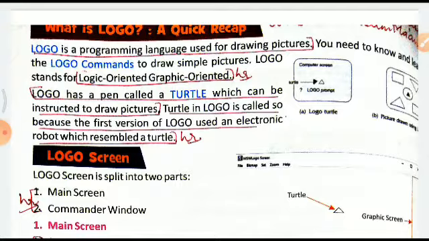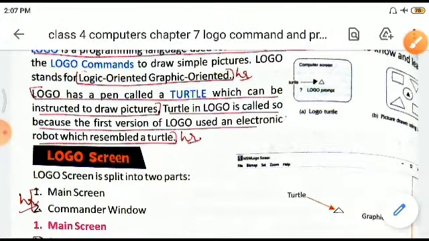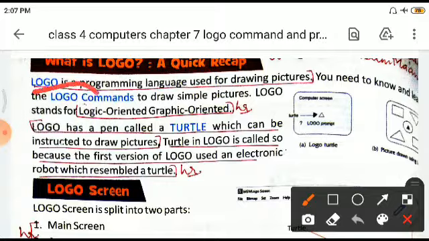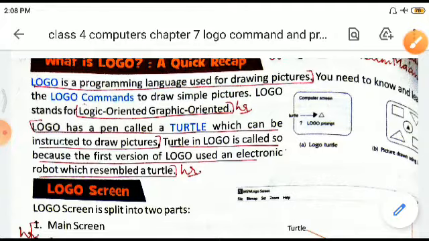So let us see what is logo. Logo is a programming language used for drawing pictures, right? So this first line defines what is logo. It is a programming language used for drawing pictures. You need to know and learn the logo commands to draw simple pictures. Logo stands for logic oriented, graphic oriented.